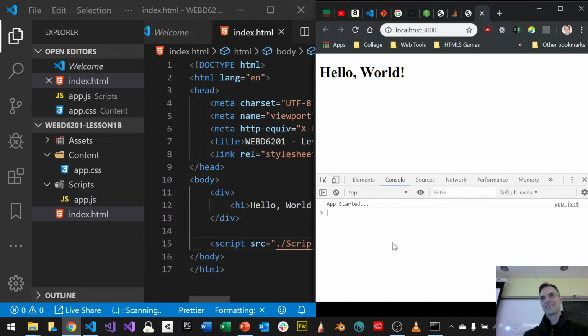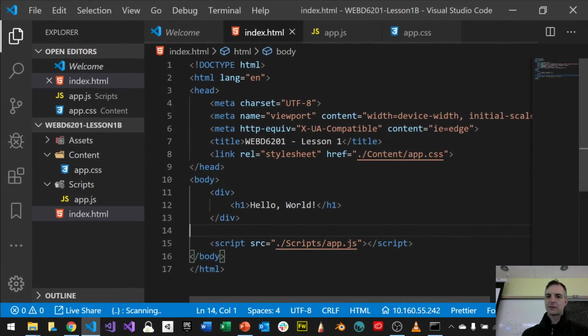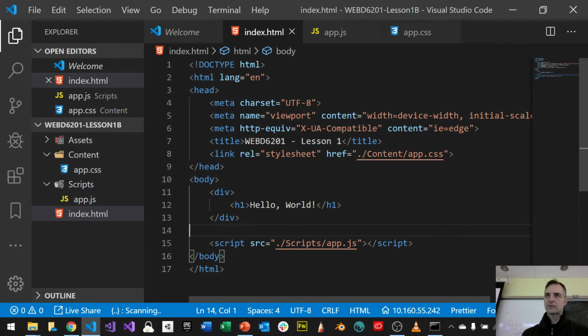That's bad. So let's make sure that it's written like this. In order for it to work, I'm just going to maximize this. Your script has to be like this, ./scripts/app.js. Do you have that?